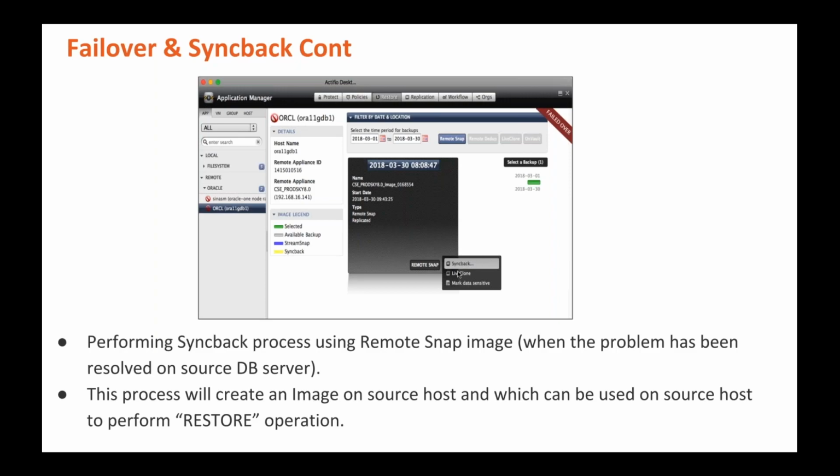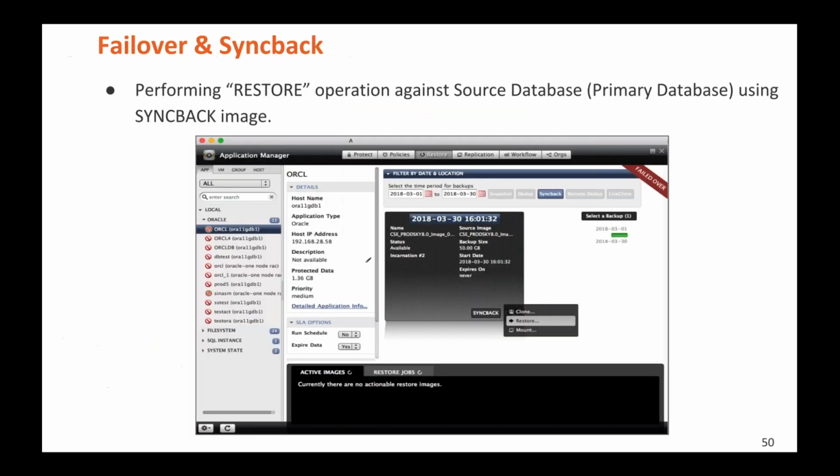Again, in reverse, it creates an image on the production side, and using this manual CLI command, you can bring up the database. As I mentioned earlier, as of now it is a manual process when you're doing a failover, but we are going to release a completely automated way very shortly. With this restore method on production, once you do a sync back, it creates an image on the production host. You can see that production image as a sync back image here, and when you do a restore, it creates the restore onto the production.